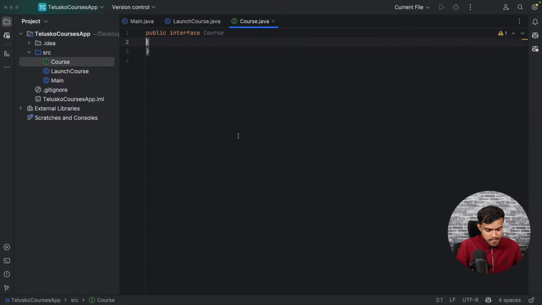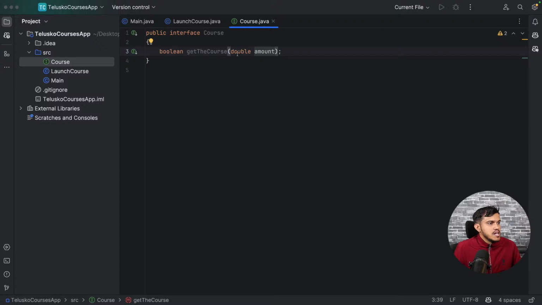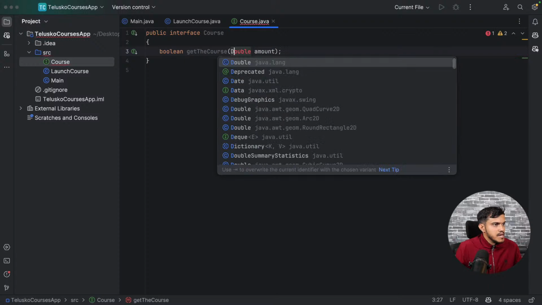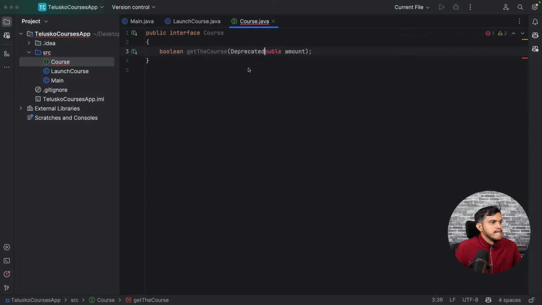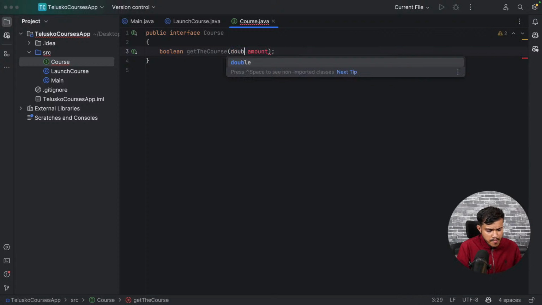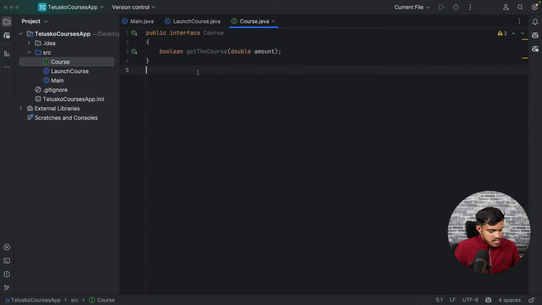Done. The interface is ready. And within this, I would like to provide some specification. One specification I would like to write here is a Boolean type method, maybe getCourse, whatever the method name, doesn't matter. And I would like to write here a Double type of amount. Always go with the wrapper. It should be the Double class, or you can go with the normal primitive also, not a problem. All right, done. This is the requirement.